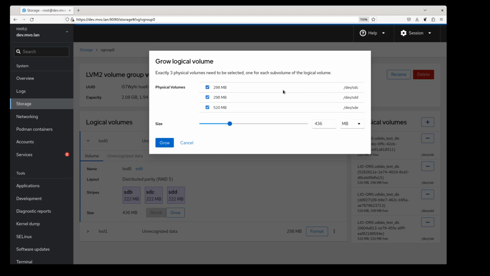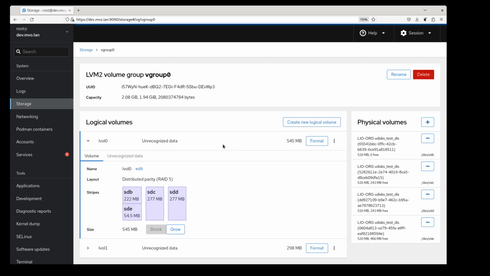And now one has to be careful that SDC is used for the second subvolume here and not for the first. So there has to be some extra work in the background that Cockpit is doing for growing this. And if we do this now, you can see that SDC and SDD have been used in the obvious way, and SDE is used instead of SDB for the first subvolume.